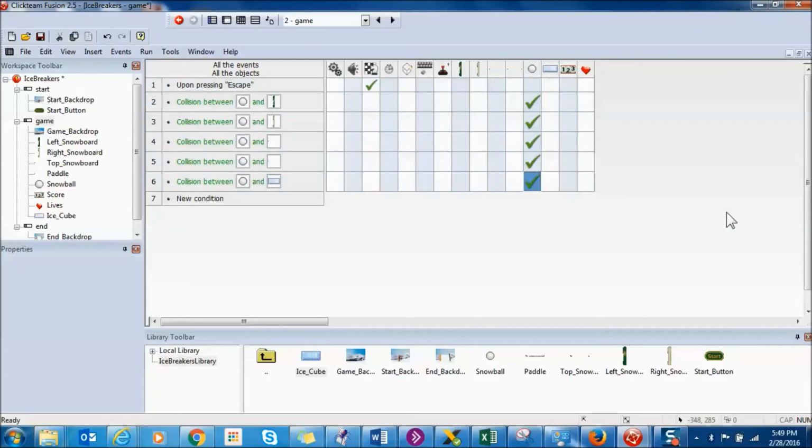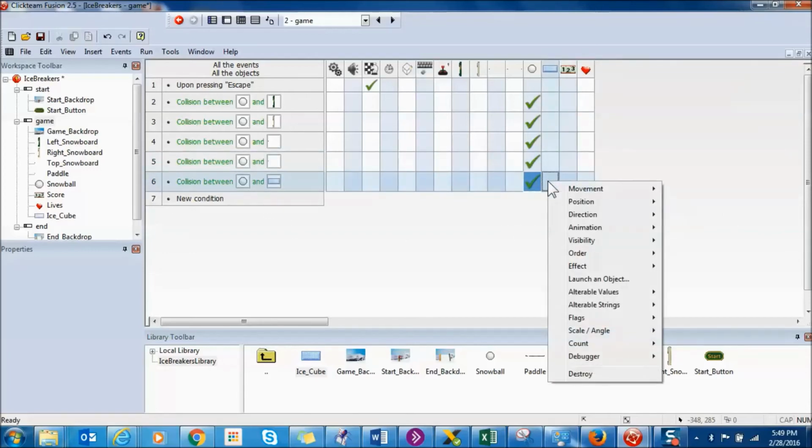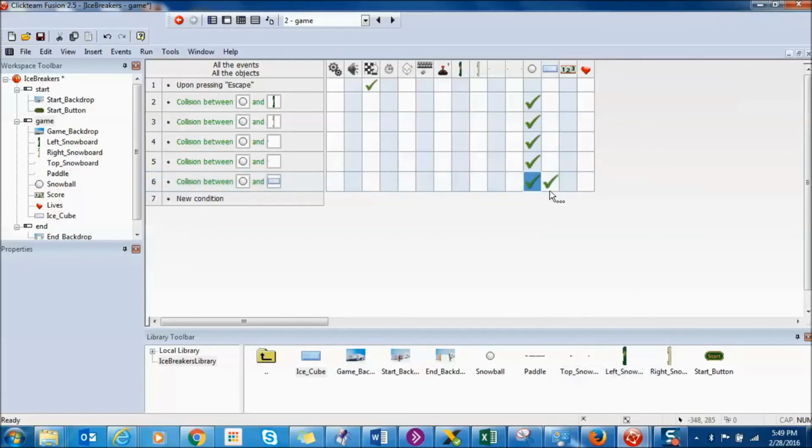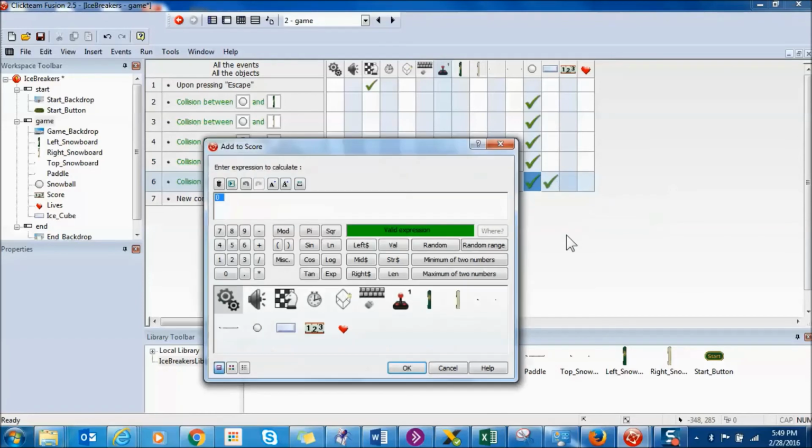But the ice cube is going to break when it hits the ice cube. So underneath the ice cube, I right click and go all the way down to destroy. Okay, so the ice cube goes away. But that's not all I want to happen. I want the player to get 100 points when he breaks an ice cube. So underneath the player, I right click, score, add to score, 100 points. So I just click 100 and I go OK.